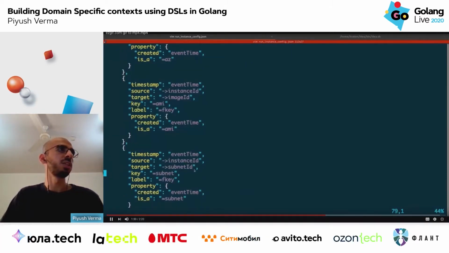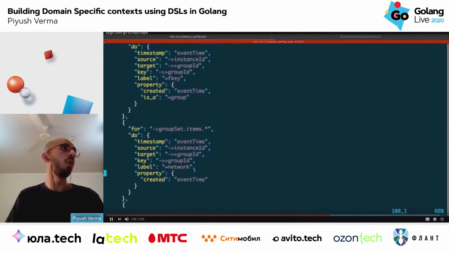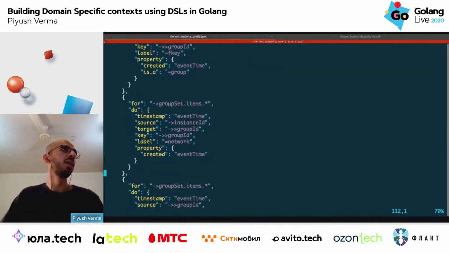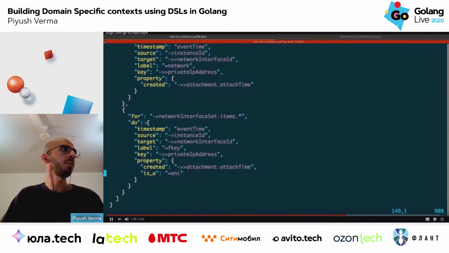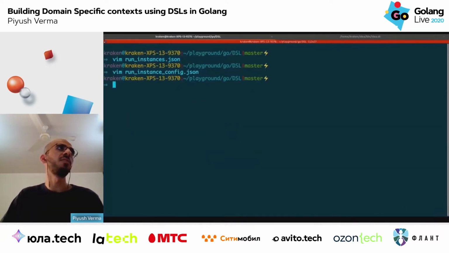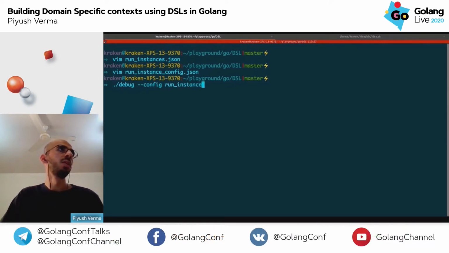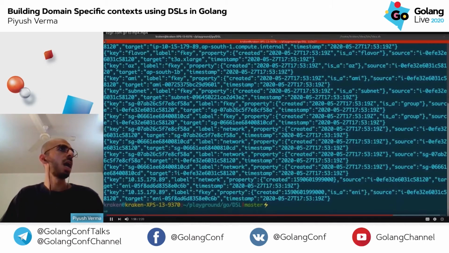We declare this configuration and we don't have to recompile any code. All we have to do is write the configuration file. Similar thing goes for group set items. Same for network interfaces. Save that, run the binary, provide the configuration, pass it the data file, which is the run instance event here. We run that.